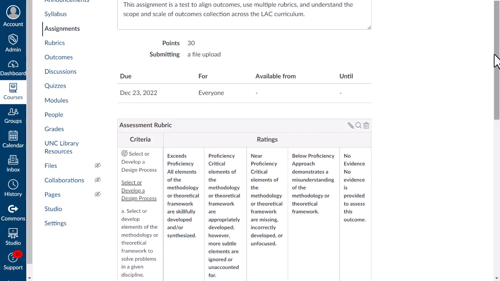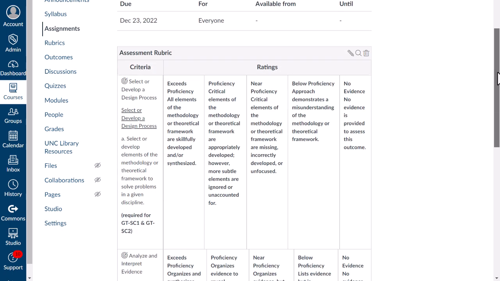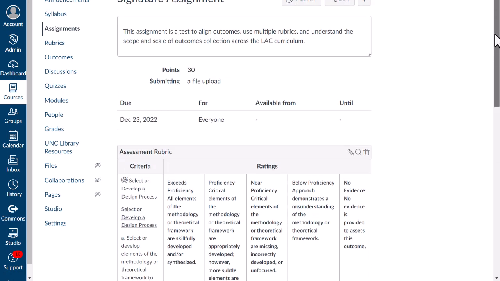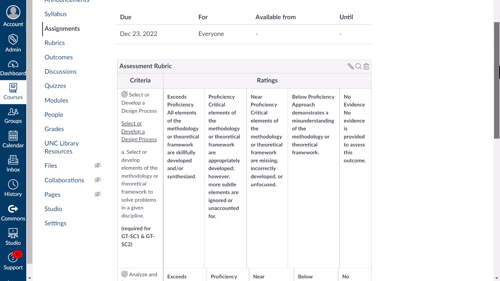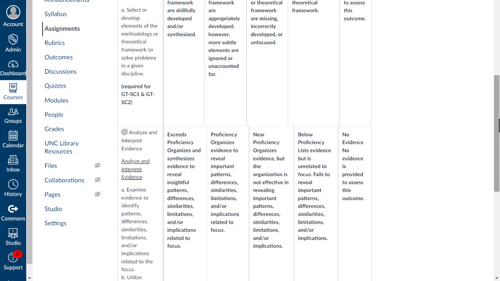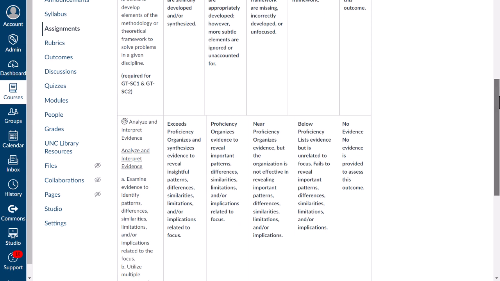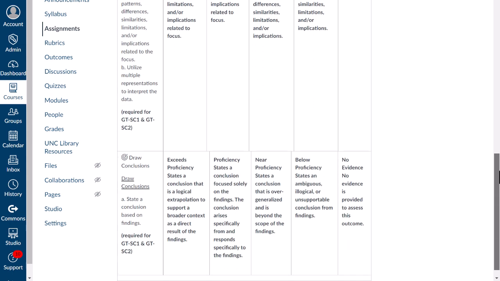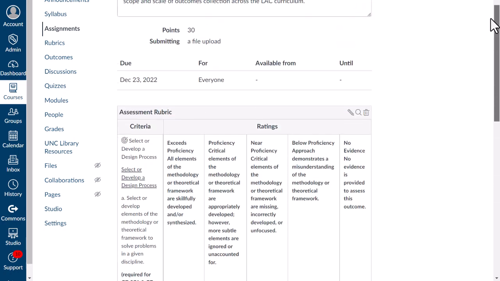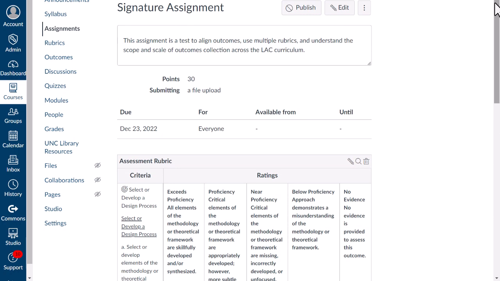Once we've created that rubric, we are ready to assess the student's work once they have submitted to this assignment by indicating the appropriate performance level on each of the criteria. And then those data will go directly into the system, and you are all set.